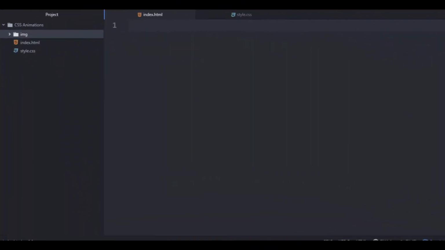Alright, before we get started, I want to mention that we just need two files in a folder. So the files are going to be an index.html and a style.css, and the image folder is going to have the images that I brought from a great website called unDraw. They've got tons of illustrations and stuff like that, and it's free, by the way. It's a great resource for designers and developers.